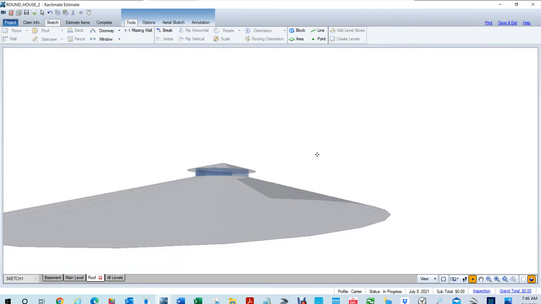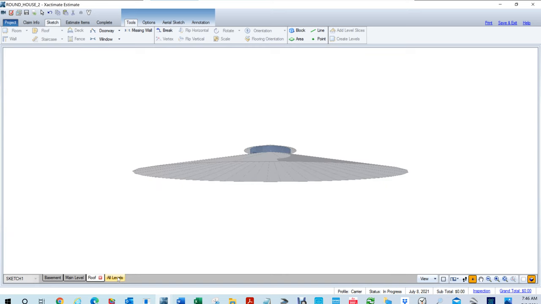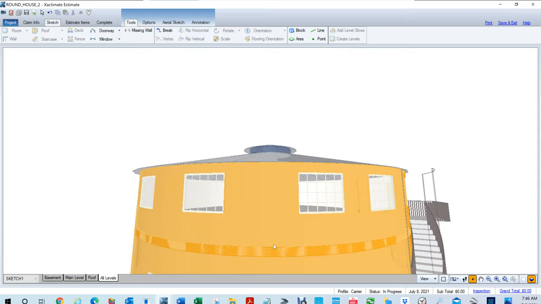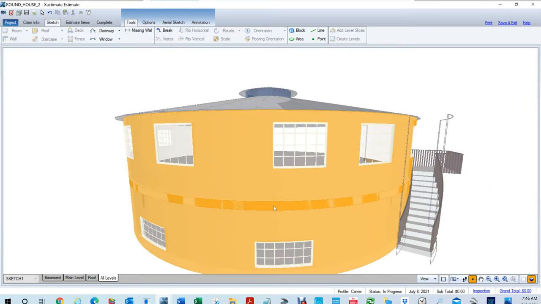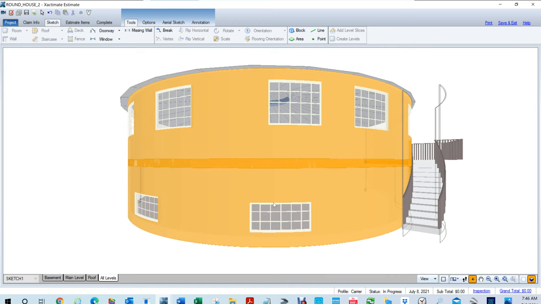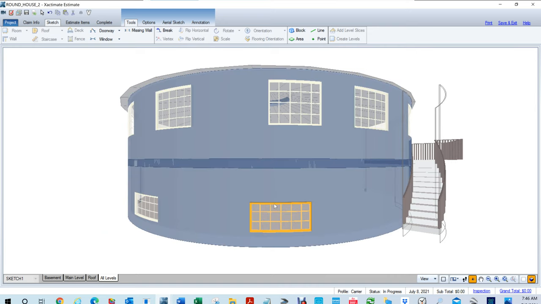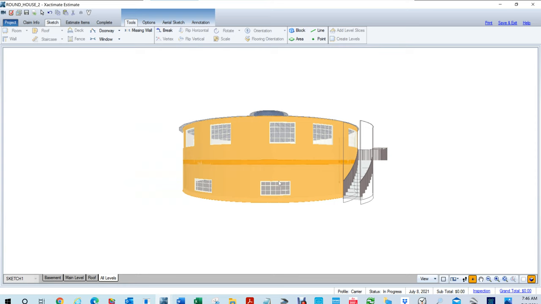Okay, yeah, that's perfect. Now I'm going to hit Control minus to center it and show all. I'll show you a few tricks, because some people have a lot of problems trying to show certain views. Okay, so let me show you a couple of tricks.